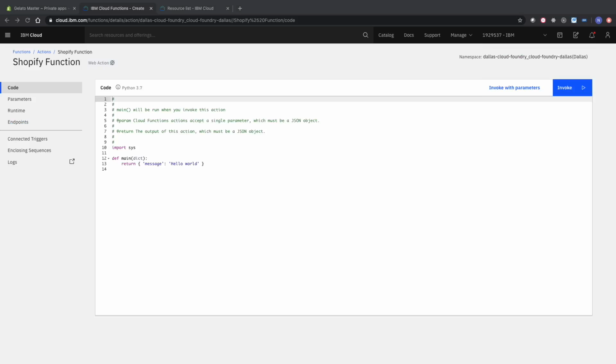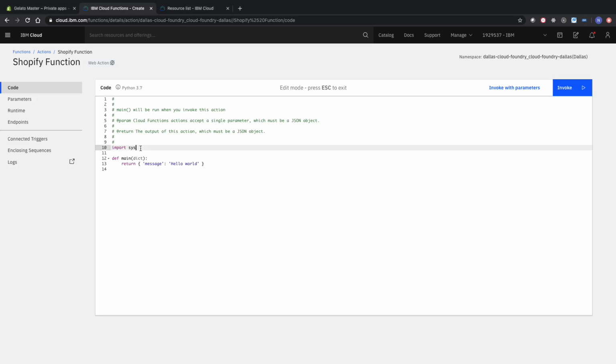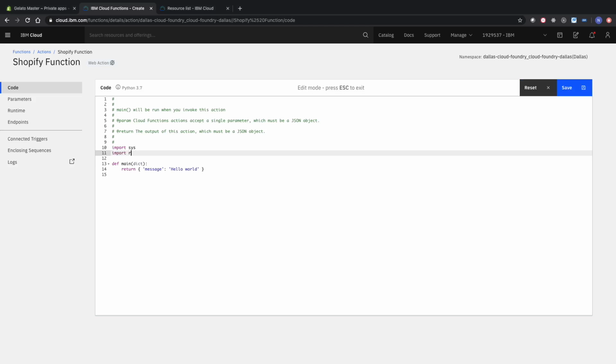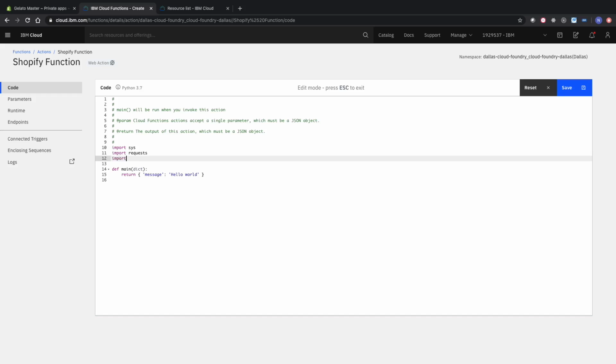Now there is a little bit of code involved here, but it's pretty simple. So really all we're going to be doing here is we're going to use our Python code to make a request out to our Shopify API, and then we're going to bring back some information and return that as a result if we're successful. So in order to do that, we're going to need a few extra libraries. So we're going to import requests, and we're also going to import JSON.